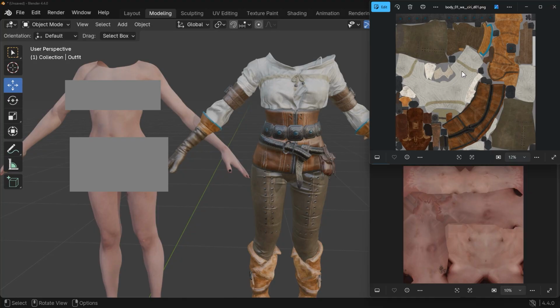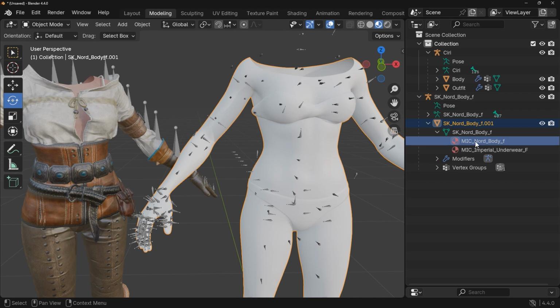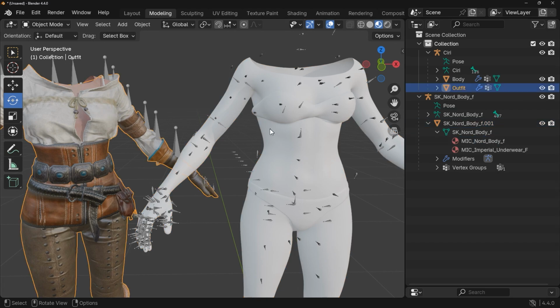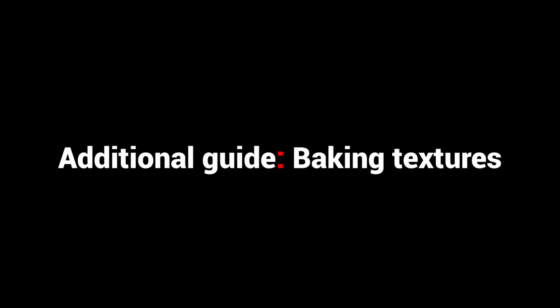For example, the model I want to replace has two full textures, one for the base body and one for the clothes. So what I'm going to do is assign the body texture to the original body material and the atomic texture to the underwear material. That works perfectly. Alright, let me show you exactly how to do that and how to prep the 3D model so we can replace it.